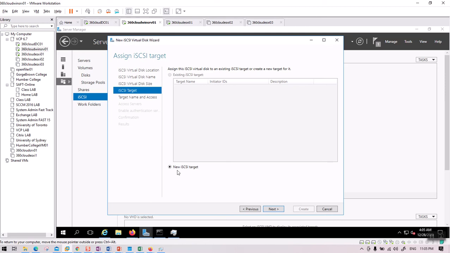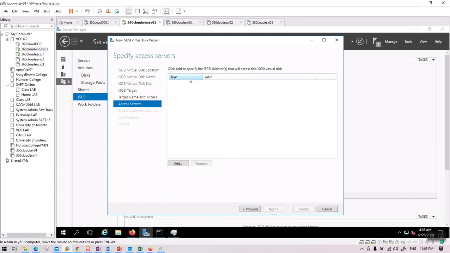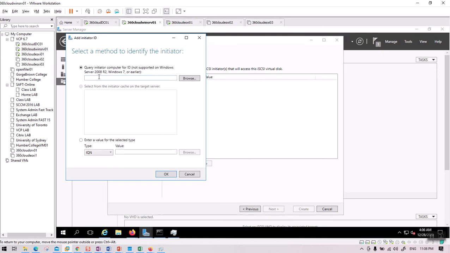And here this is a new iSCSI target, so we don't have any iSCSI target to start with. If we had, then we could select it. Otherwise, this will be hosted on a new iSCSI target, and we are going to call this iSCSI Target 1, and next. And here is the IQN initiator, the IQN number that we need to add. Here it says click add to specify the iSCSI initiator. This is why I copied that iSCSI initiator. So I'm going to copy this and we are going to go with this.